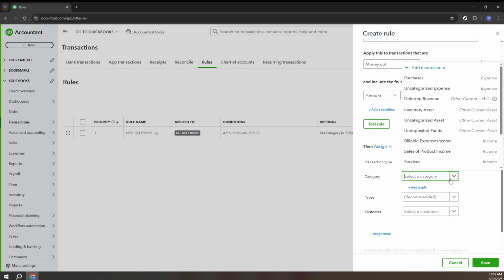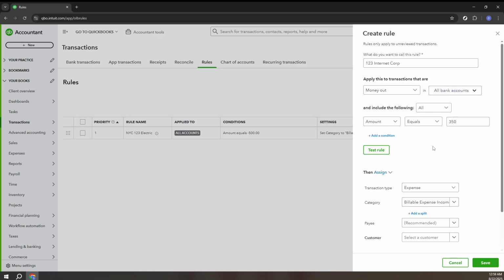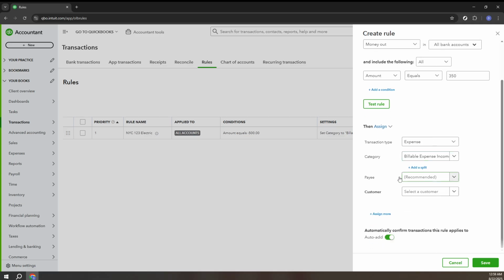Once you've crafted a thorough description, it's time to determine the transaction type. Is it an expense, deposit, or something else? You've got to get this part right for the rule to be applied accurately. After setting the transaction type, think about how you want to categorize this transaction. Categories are like buckets. They help organize transactions into meaningful groups for your reports.